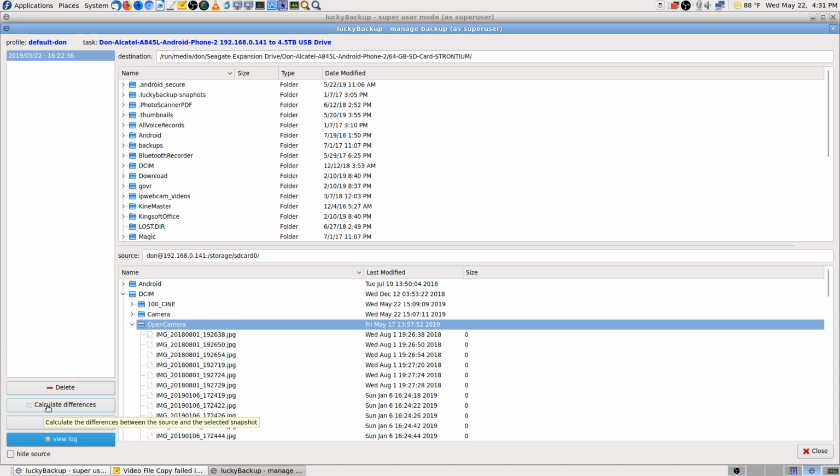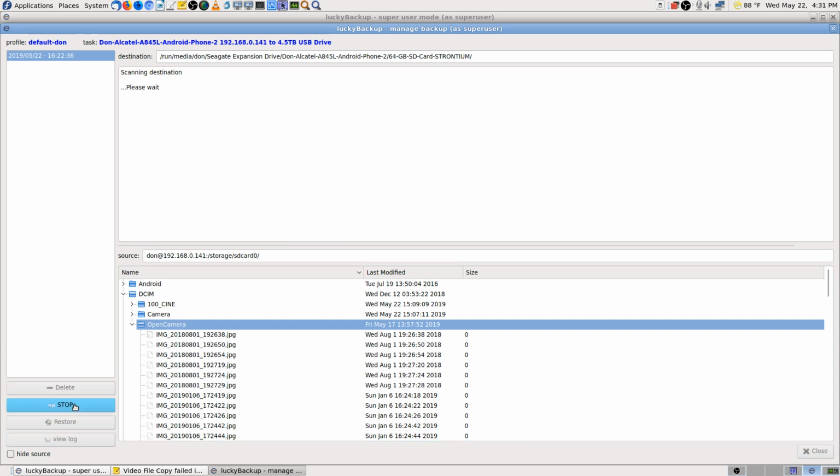Don't click restore. Calculate differences. Okay. Snapshot and source differences. Yes, I know. Or is it still calculating? Yeah, see, Lucky Backup puts a file on your backup folders, called a snapshot file, and it's giving this data, I guess, to help it work right. I never paid any attention to it. Just never have had any reason to deal with it.